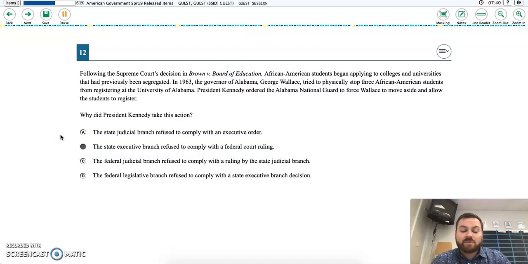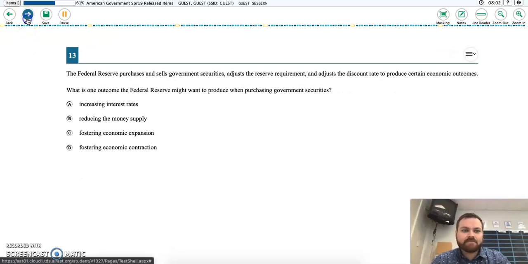That's not even the first time it was done. Dwight Eisenhower did something very similar. He called in the 101st Airborne Paratroopers to walk the Little Rock 9 to and from class every day for a year when Little Rock High School integrated those 9 students. So it was not the first time that a federal executive had stepped in to enforce the law.